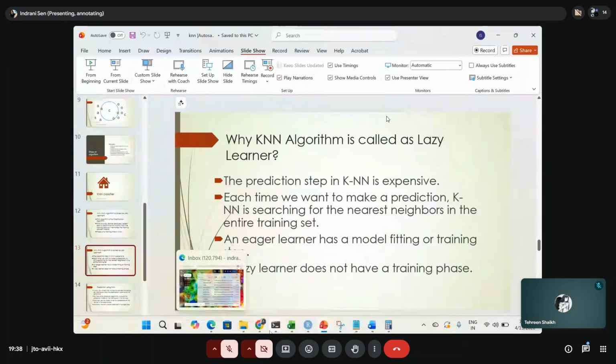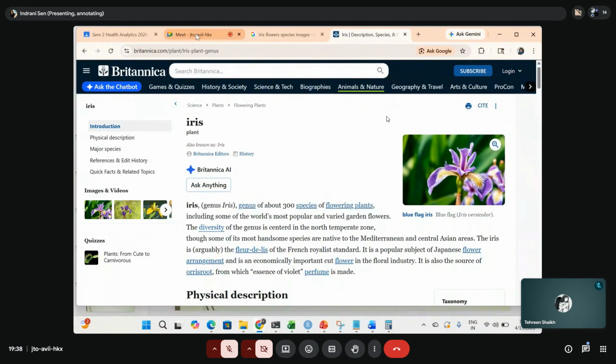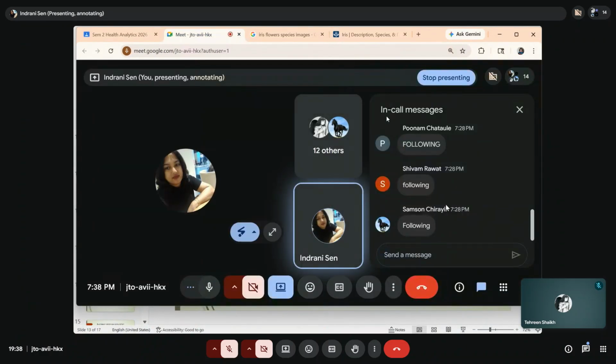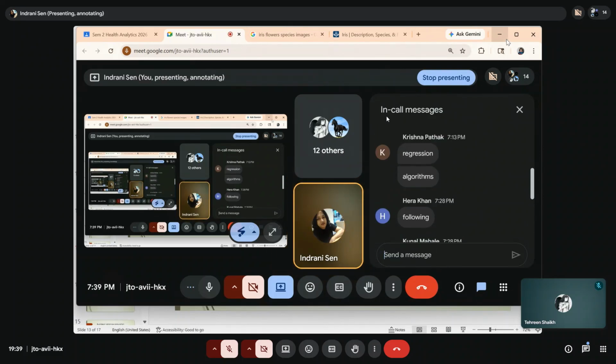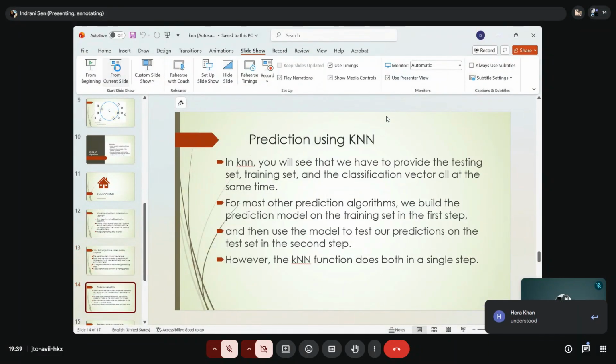I hope you've understood why it is called a lazy learner. Why it is called a lazy learner is an important question. Understood? Okay, now, yeah, that's it.